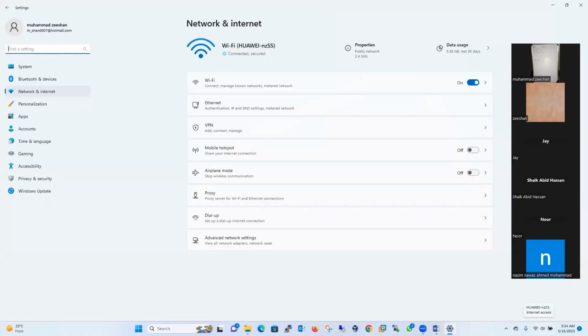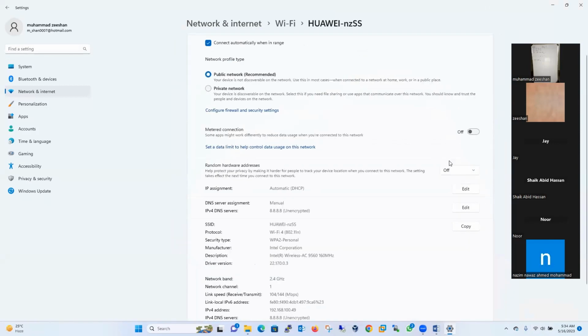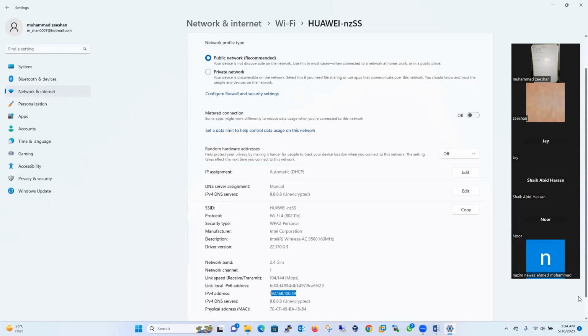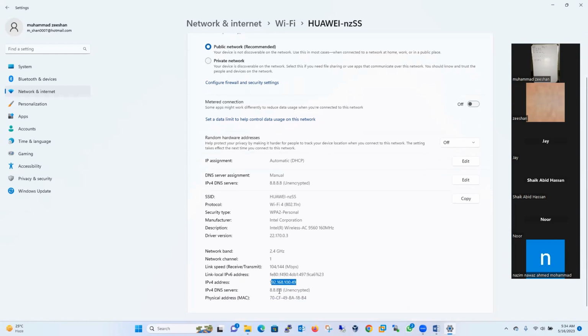So I have gone to my network settings, and this is my connection, the wireless connection, and these are the properties. I have used DNS 8.8.8.8. I did it manually. I'm not taking it from DHCP, but the IP assignment is DHCP. My IP address is 192.168.100.49, and DNS, as I already told you, is 8.8.8.8. So my machine is assigned a private IP address.